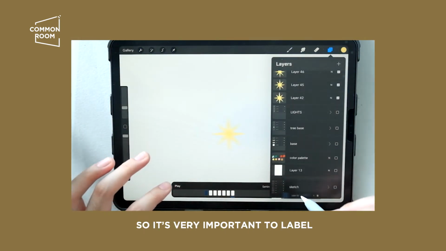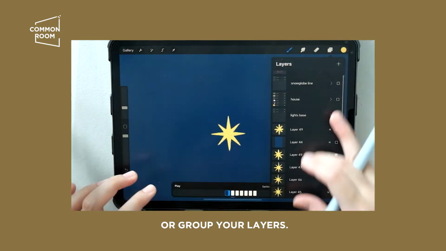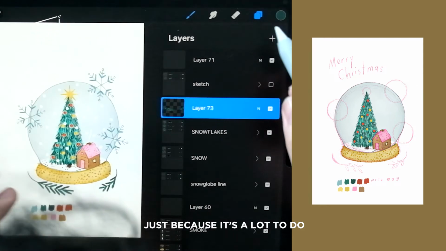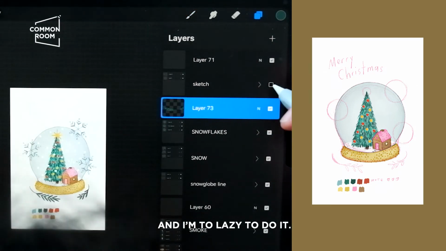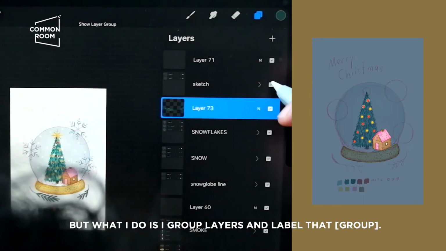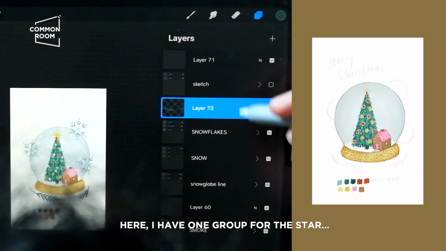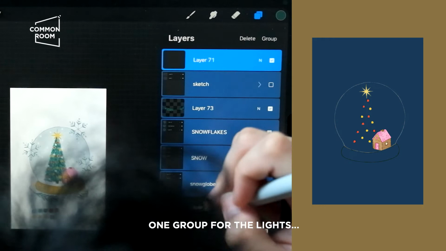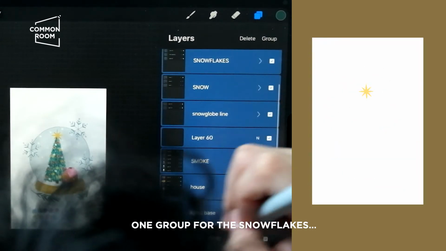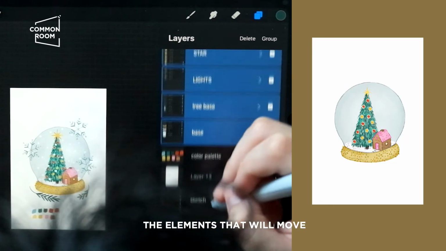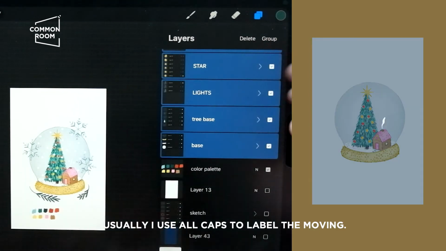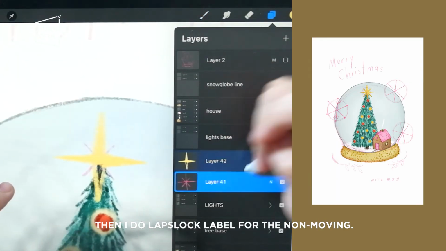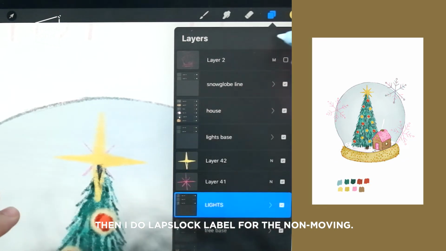So, it's very important to label or group your layers. I'm someone who doesn't really label per layer kasi ang dami and nakakatamad siyang gawin. But what I do is, I group layers and I label that. Ito, meron akong one group for the star, one group for the lights, one group for the snowflakes. And then, para ma-distinguish ko kung ano yung gagalaw, usually I use all caps para sa label ng moving. And then, I do caps lock lang na label dun sa non-moving.